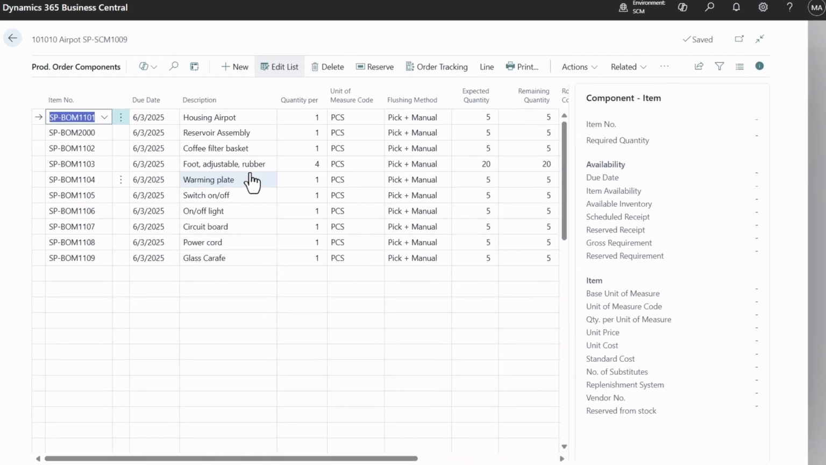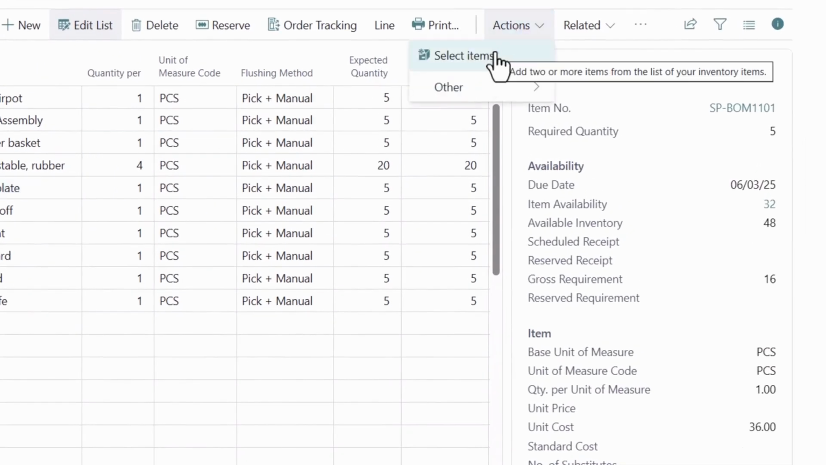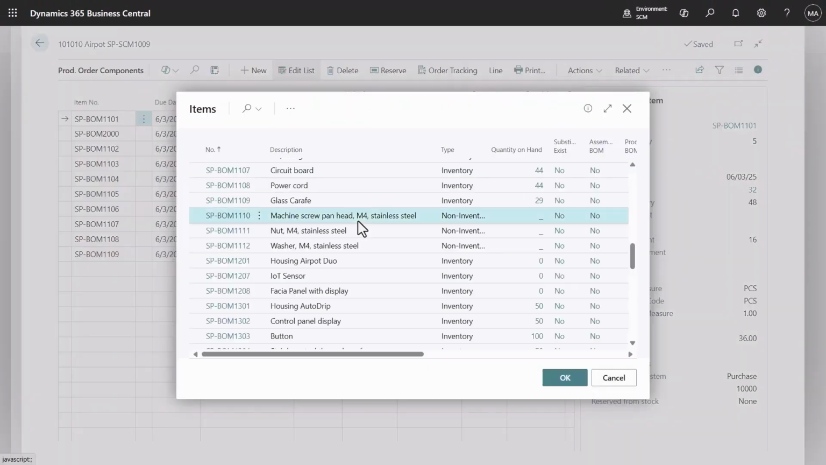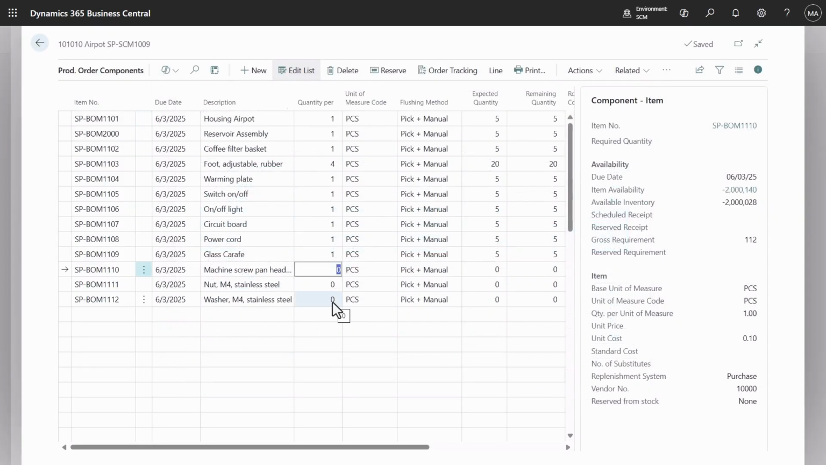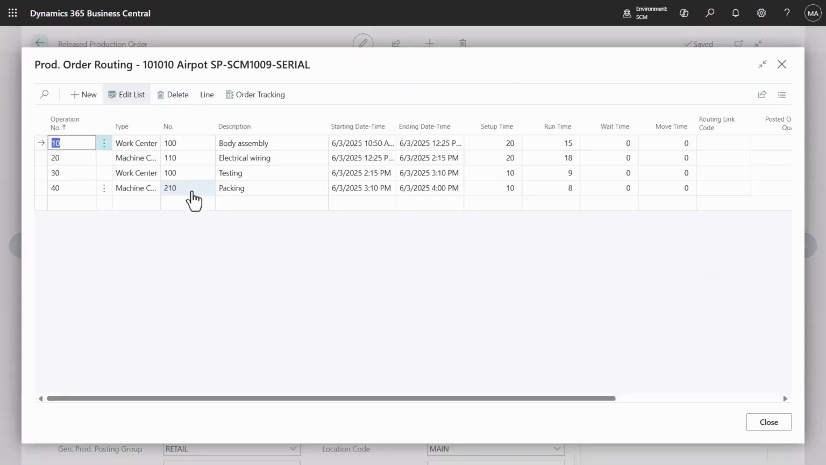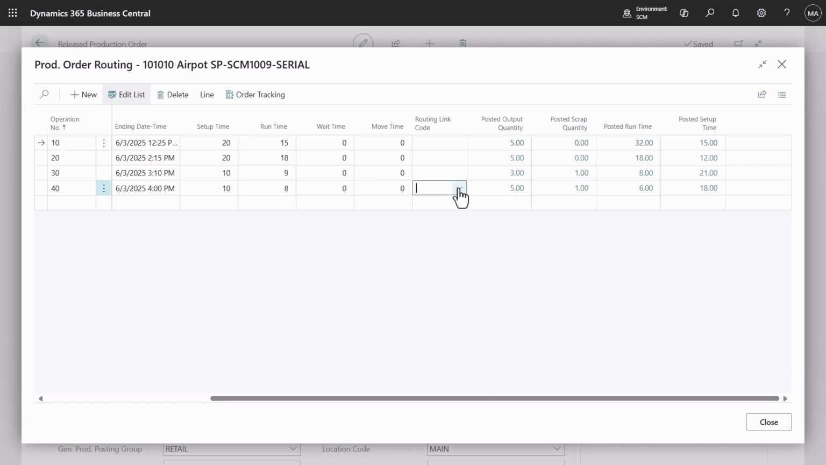Availability information for components is improved. Select items can be used to add additional items. An overview of activities and routings is enhanced. Routing link code can also be updated within routings, affecting the start date for connected components.